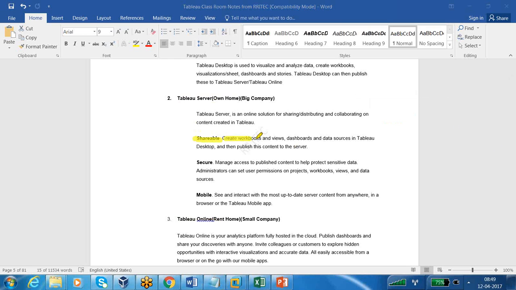Shareable means what? Create workbooks, views, dashboards and data sources in Tableau Desktop and publish to a server. Secure means what? Manage access to published content to help protect sensitive data. The administrator can set user permissions on projects, workbooks, views and data sources. At whichever level you want, you can go and provide the permissions. Mobile: see and interact with the guys.